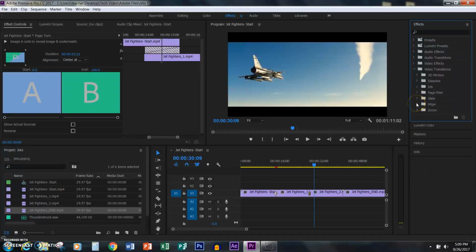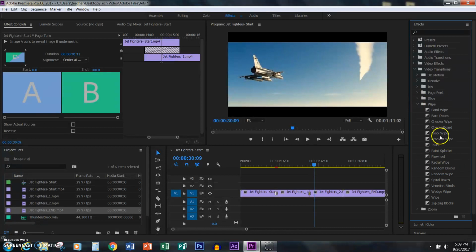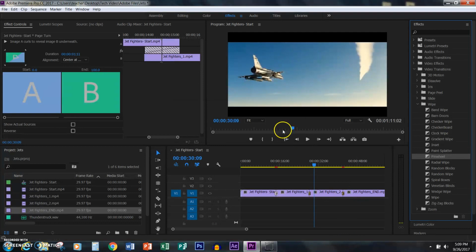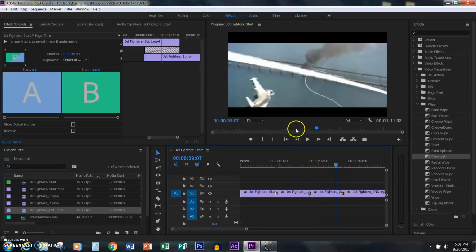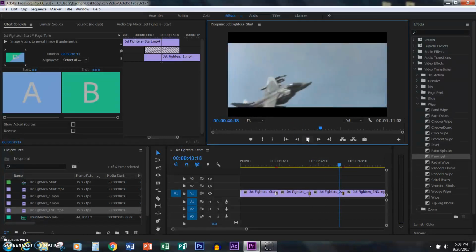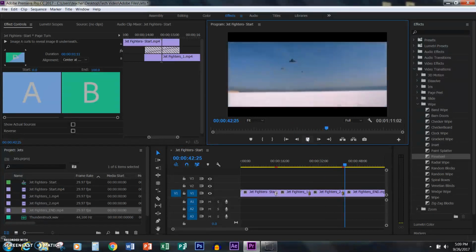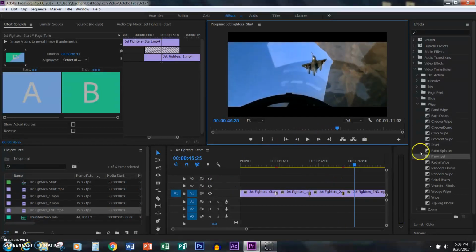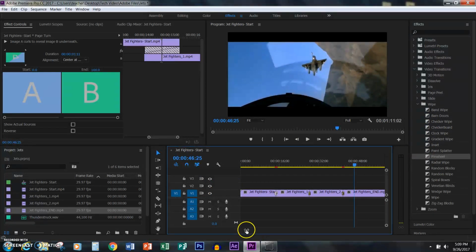Now, so I've done a transition there. I'm going to go to wipe for our last transition. I'm just going to do a pinwheel and drop between there. And the pinwheel looks like so. Okay, so that's how your built-in video transitions work.